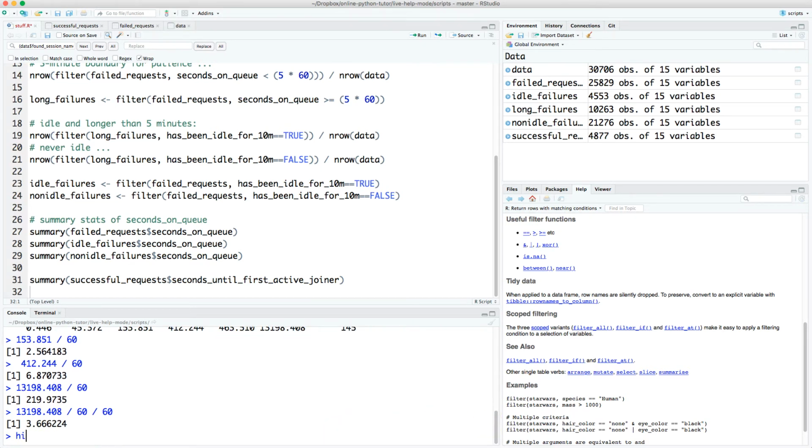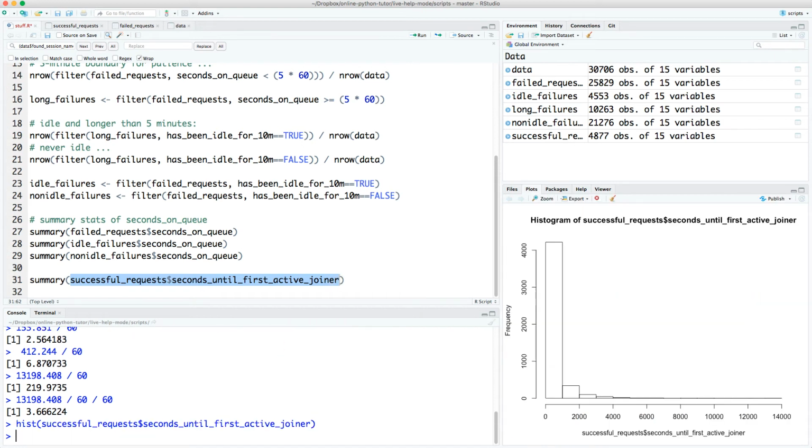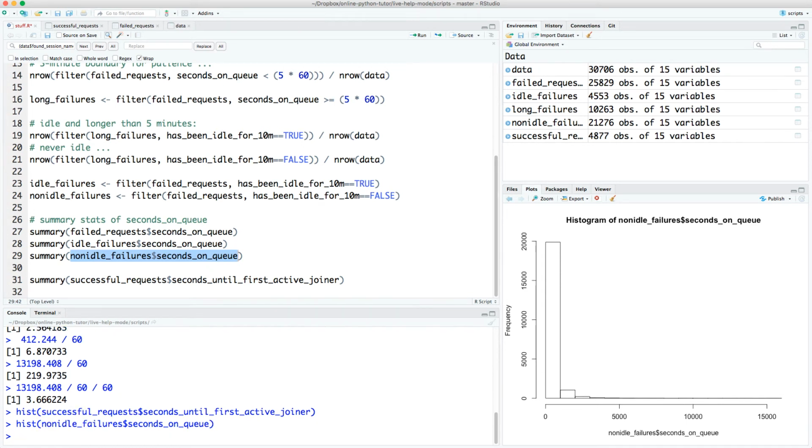Okay, can I do a histogram? Is that even gonna do anything? I'm just gonna try it. Okay, well, that makes sense because most of them are little, most of them are going to be pretty small. Let's say non-idle. Let's see how this histogram looks. There's probably better histograms, but let's try this one.